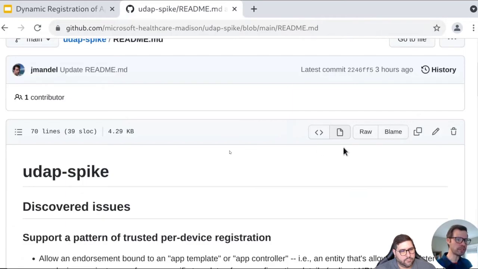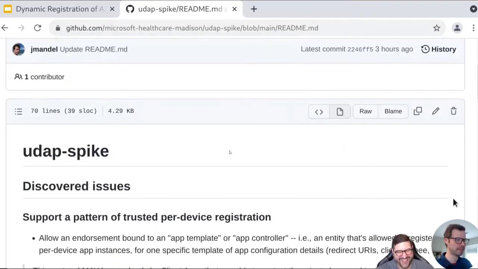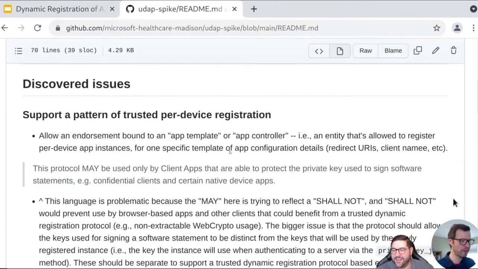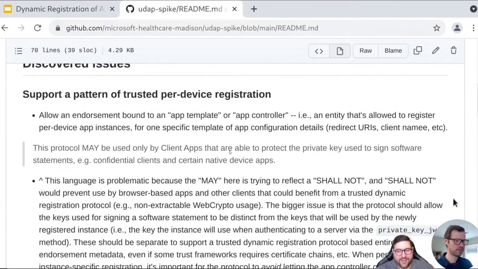The last thing I wanted to do was point out a couple of the discovered issues that we documented as we were going through the process. I think it's fair to say, Gino, that our approach last week was to just keep writing code until it works. And we tried to document the assumptions we were making or the places where the specs were falling short as we went. So we documented this set of discovered issues.